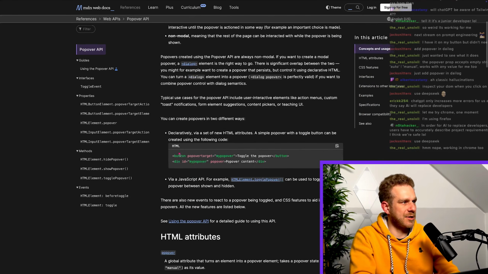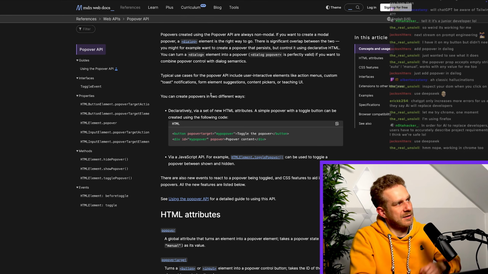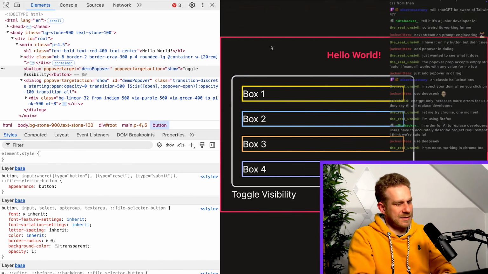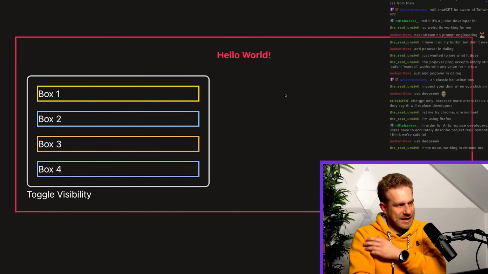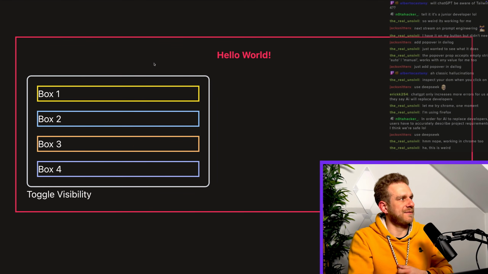And it doesn't look too complex here, right? It's just like popover target, done. Alternatively, of course, via JavaScript. But I wanted to see if it works with just HTML. Yeah, but also not too important. I'm pretty sure it will work at some point. Working in Chrome too. Yeah, it's the classic live stream thing, right?